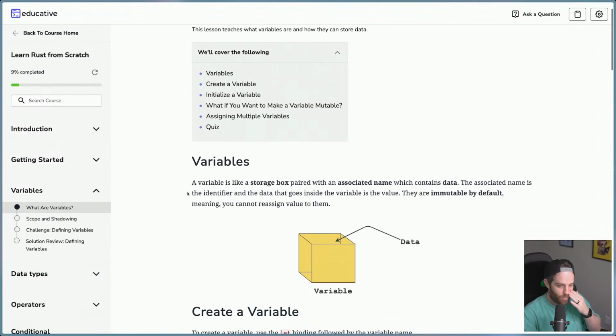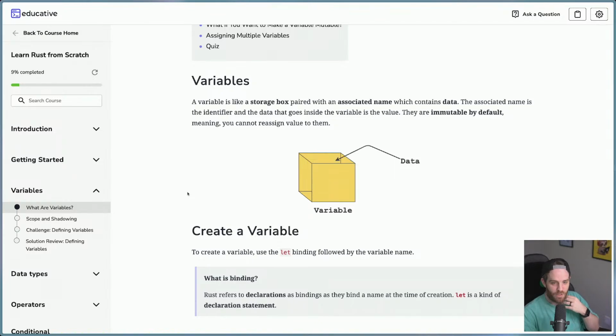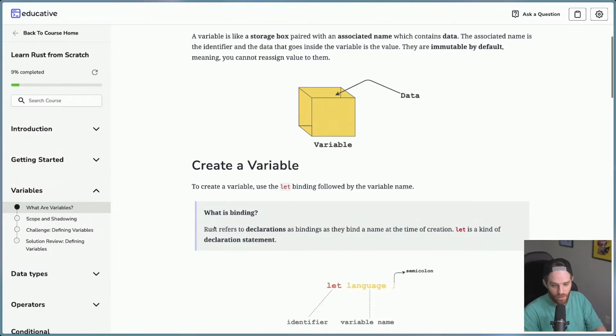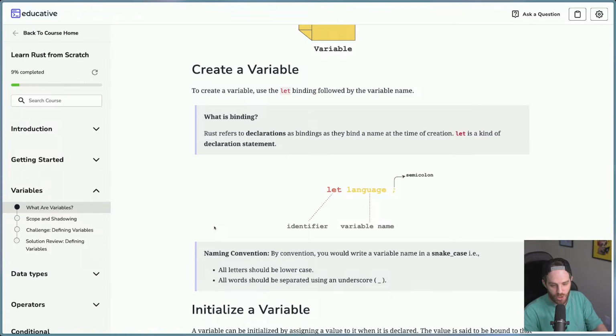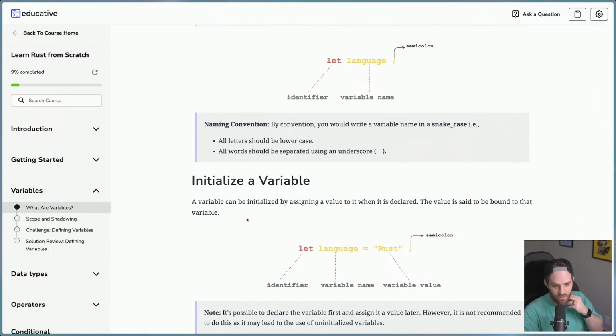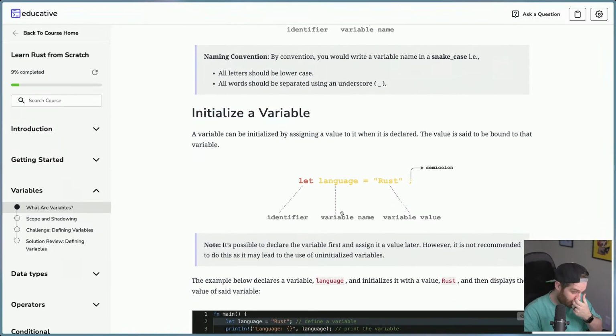Okay, what are variables? Well, variables are like a storage box, paired with an associated name that contains some sort of data. They're immutable by default, meaning you cannot reassign the value. To create a variable, use let bindings followed by the variable name. By convention, you would write the variable name in snake case. All letters should be lowercase. All words should be separated with an underscore. And to initialize a variable, you should do this. Let language name equals this, and then a semicolon. It is possible to declare the variable first and assign it to a value later. However, it's not recommended to do this as it may lead to uninitialized variables.